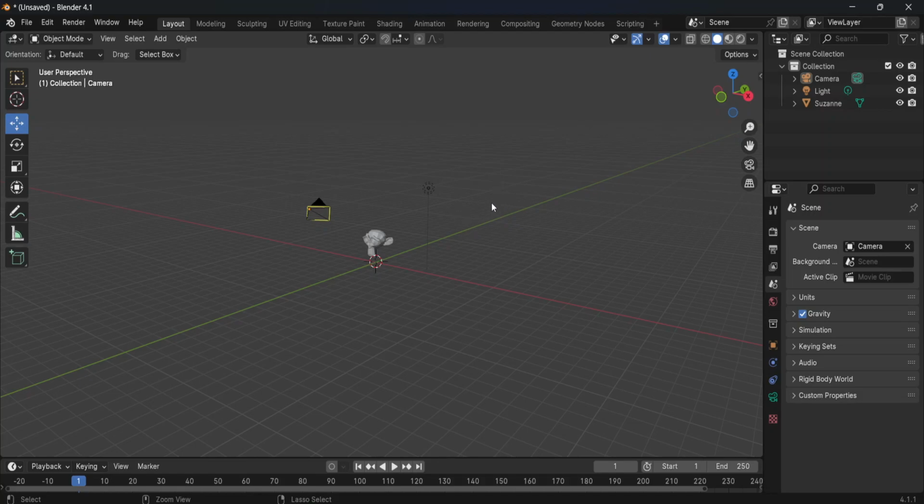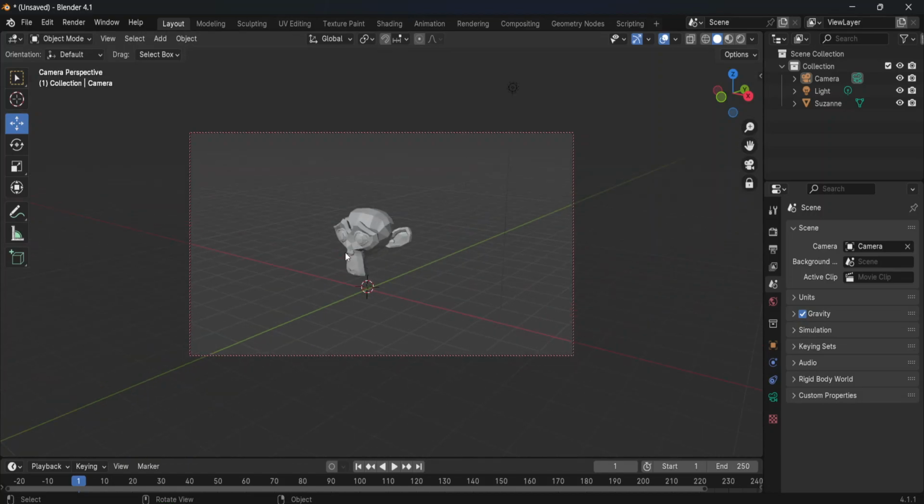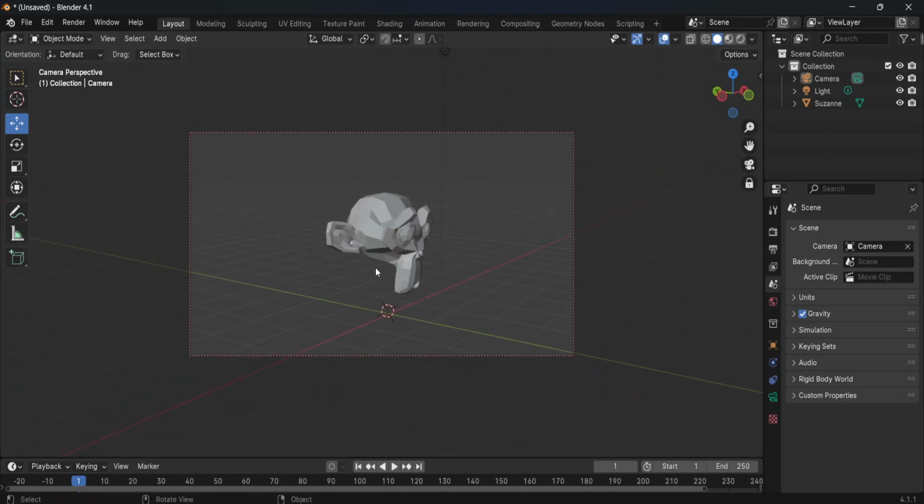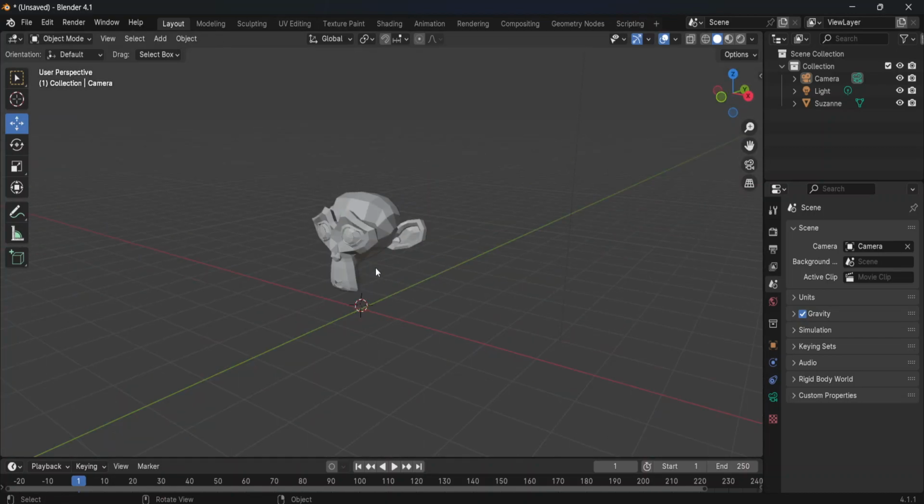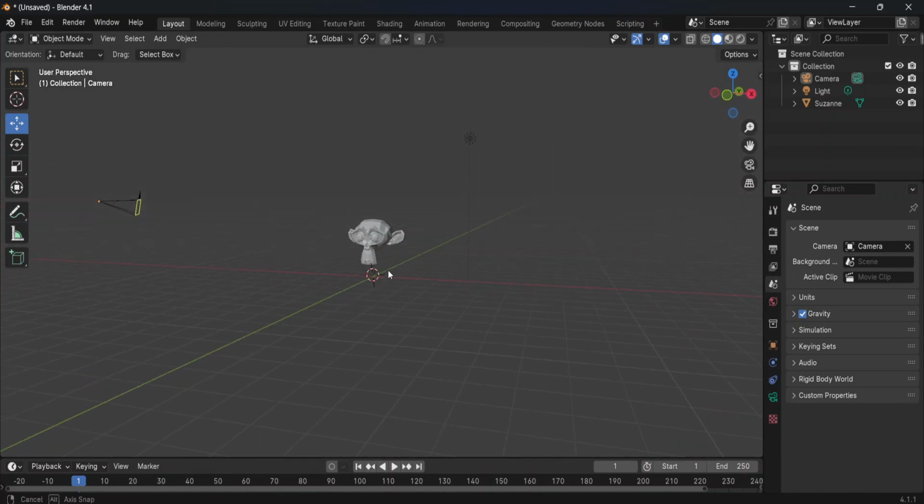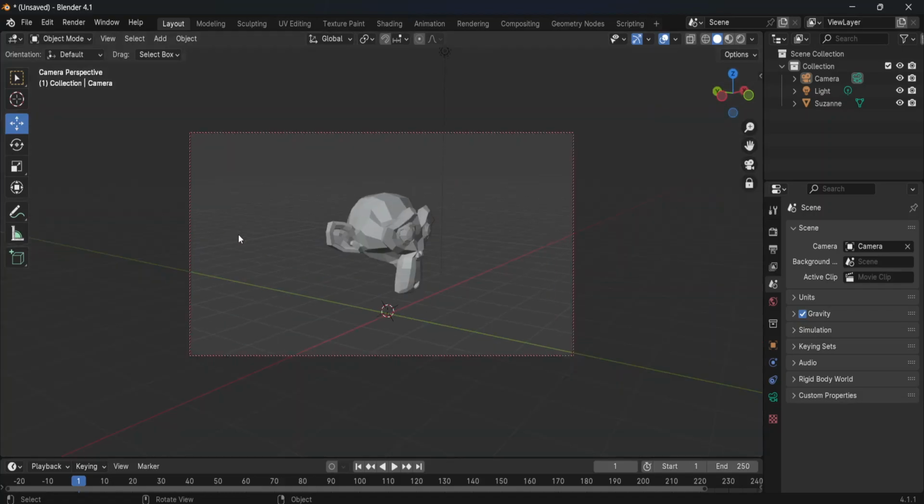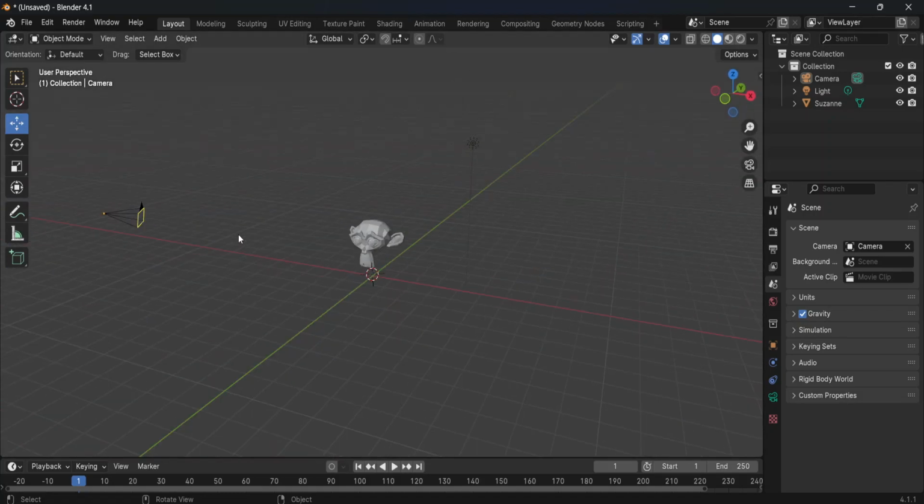So if I do this again, Ctrl Alt 0, I can zoom in and look at the left side, press 0 again, and now my camera is moved to the left hand side. So if I press 0, I can go back into what my camera sees. So that's how you can easily move the camera in Blender.